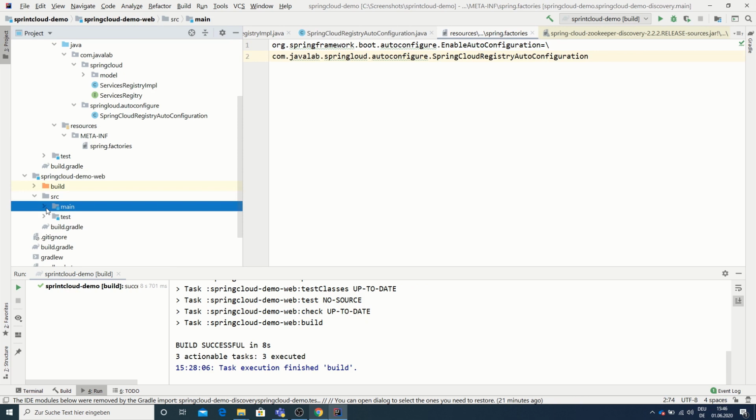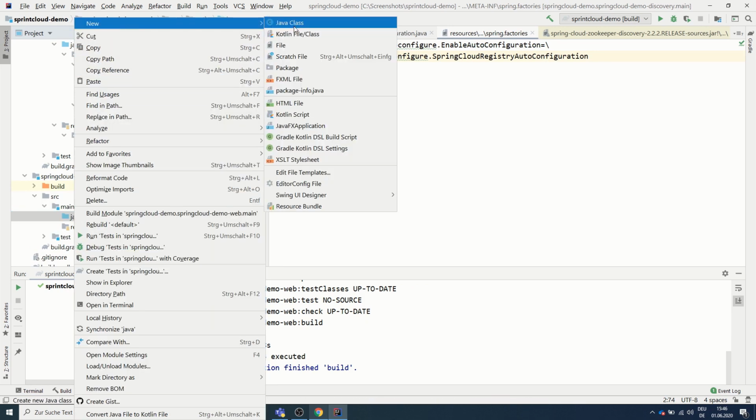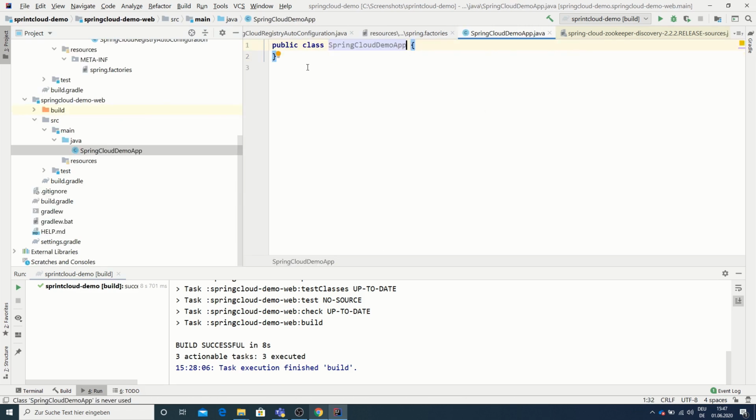Now we can move to our web module, and we can now create our controller. First, let me create one main class. I will call it Spring Cloud Demo App. Okay. Let's see here. I have to annotate it with the Spring Boot annotation. It's not there yet.